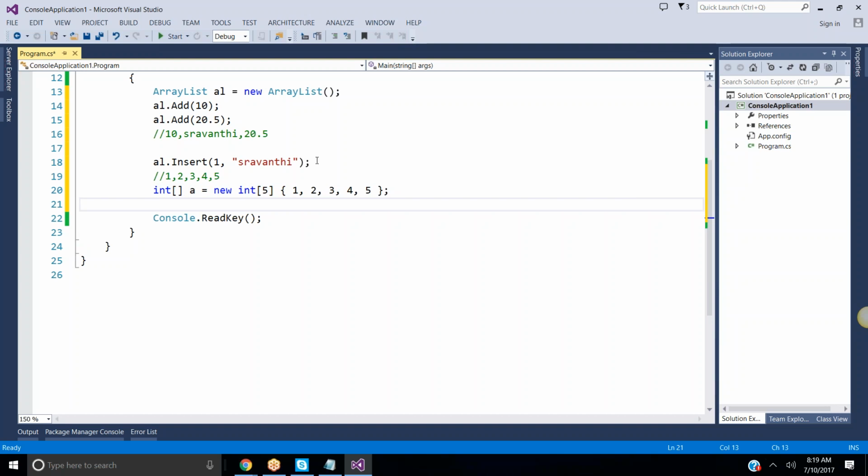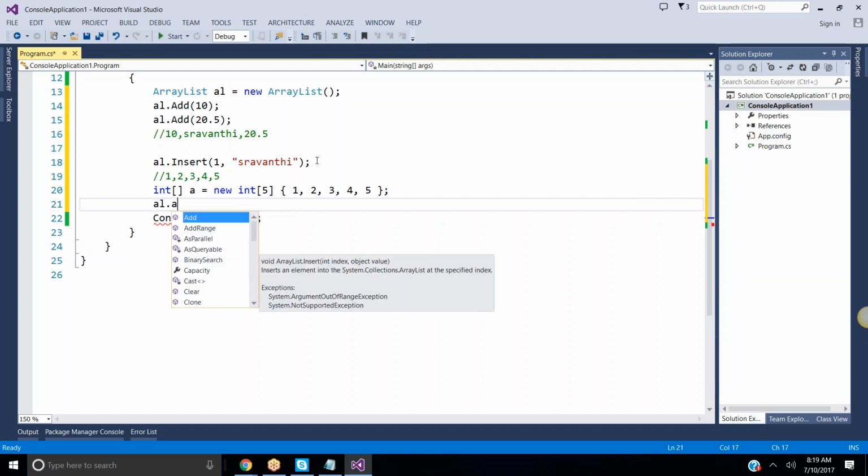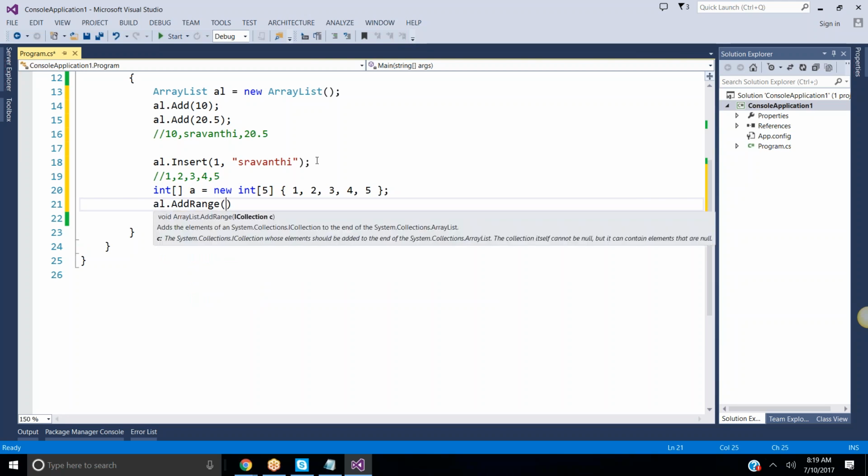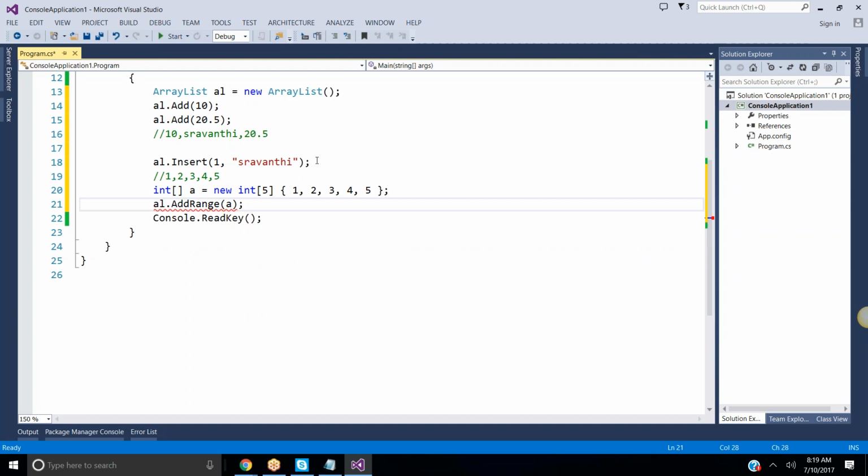5 values. Fine. Now if you want to insert 5 values at a time, AddRange is the method. Now those 5 values are available in which variable? A, am I right? So with the help of this, you can insert multiple values at a time. So how many values are there in my ArrayList now? 10, Shravanti, 20.5 and 1, 2, 3, 4, 5. Shall we see the output now, whether it is following this format or not?